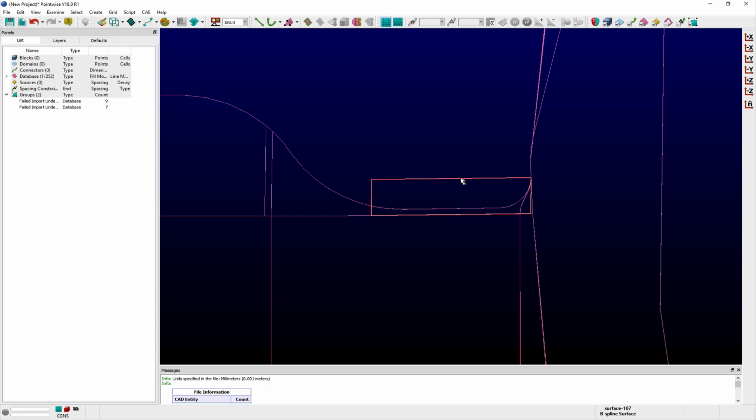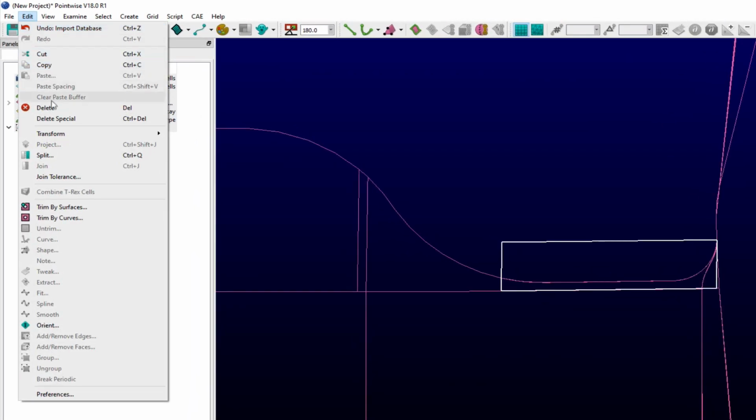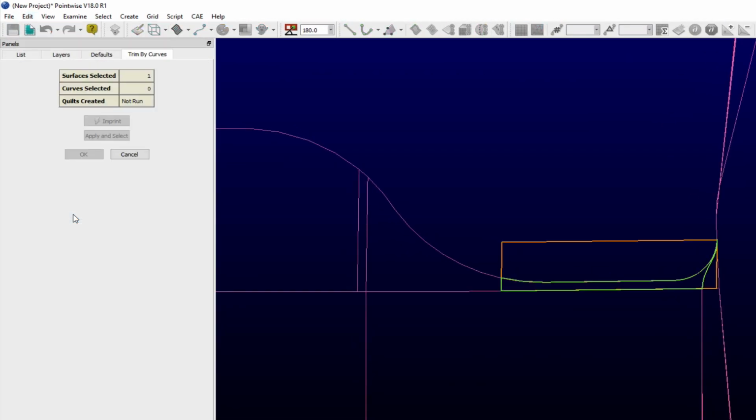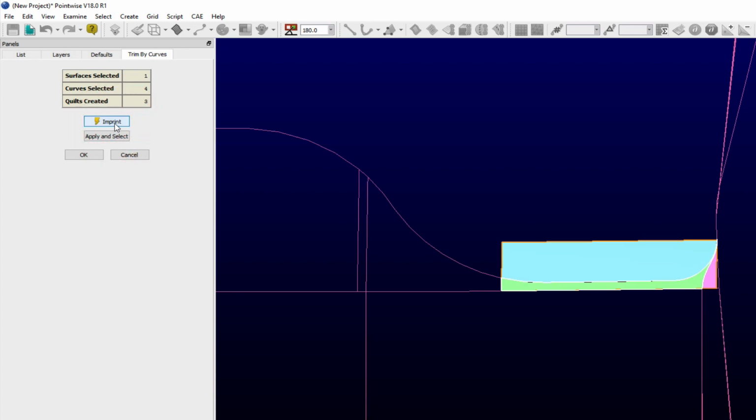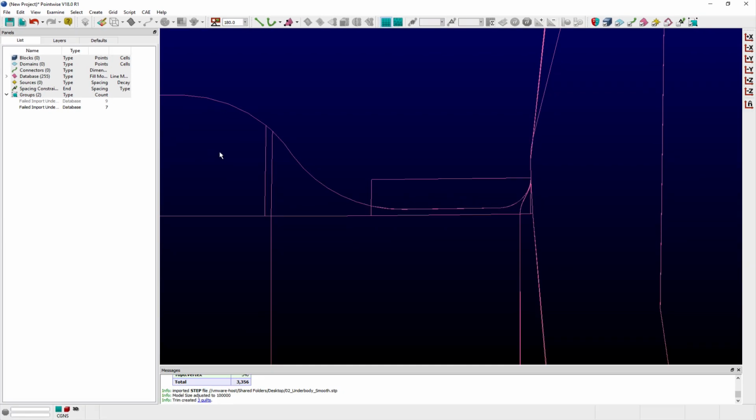Here, I have an untrimmed surface. To fix this issue, I can select the surface and from the Edit menu, select Trim by Curves. This brings forward the Trim by Curves panel, and any curves that lie on this surface are highlighted in green in the display window. I'll select all of these curves and then click Imprint. The table at the top of the panel updates and shows the surface has been successfully trimmed. I'll save these changes by clicking OK.